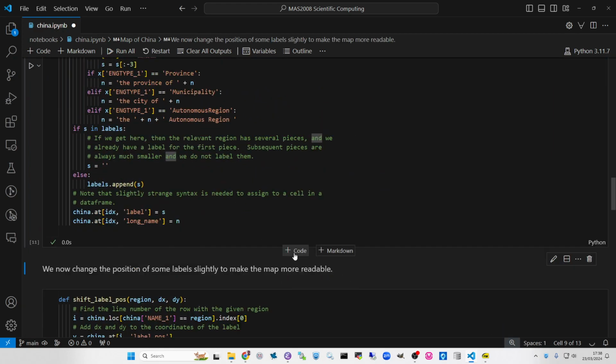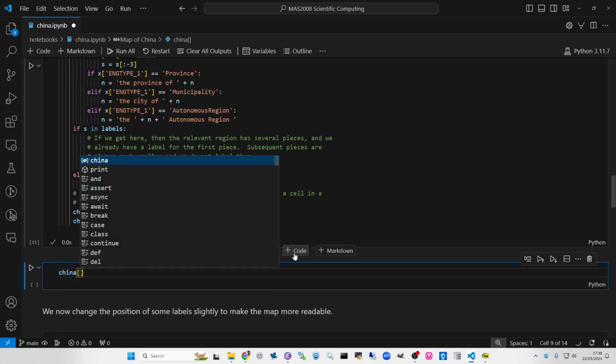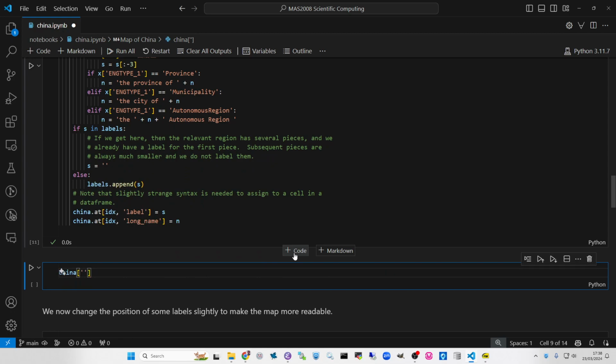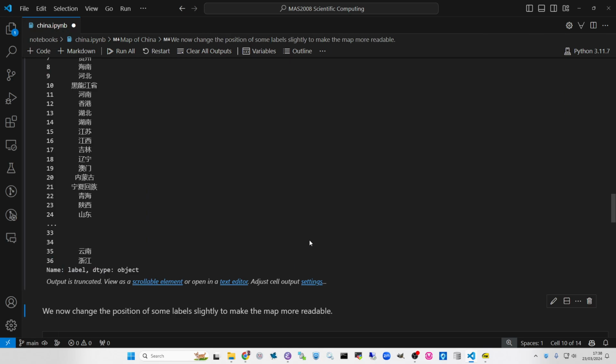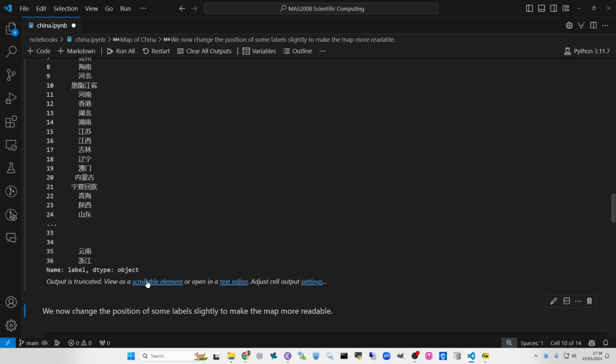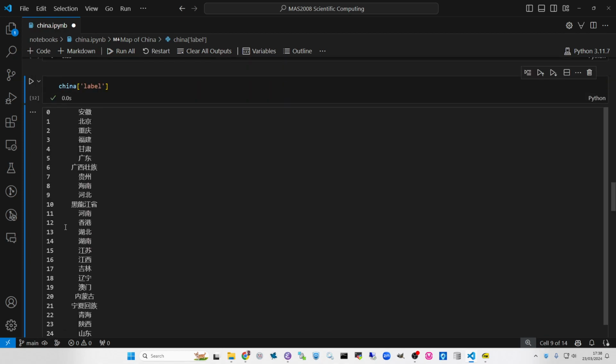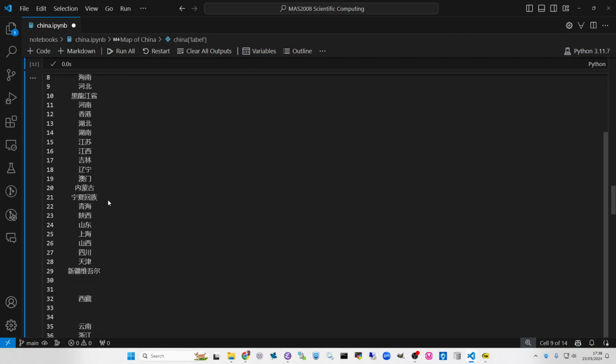We can just check that it worked. Now we've got labels for all the provinces and all the regions. Some have been set to the empty string, in cases where they're repeating things that happened before. Apart from that, we don't have any blanks. We've got strings for Hong Kong and Macau.